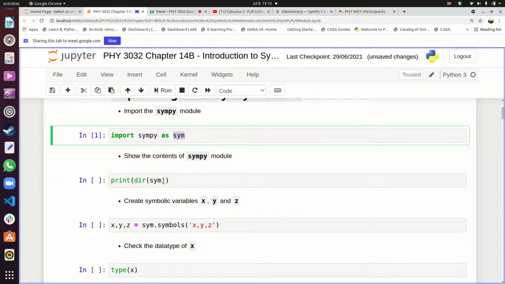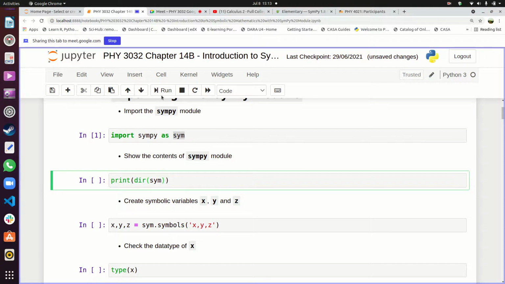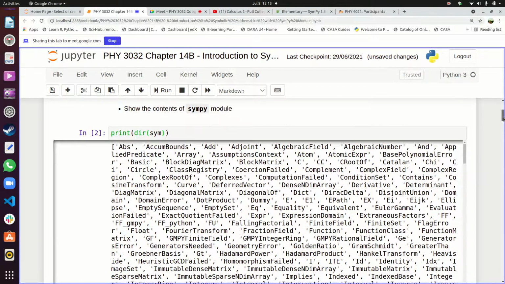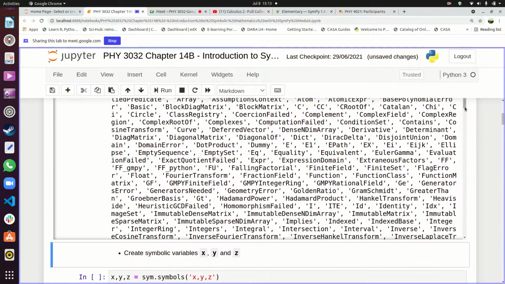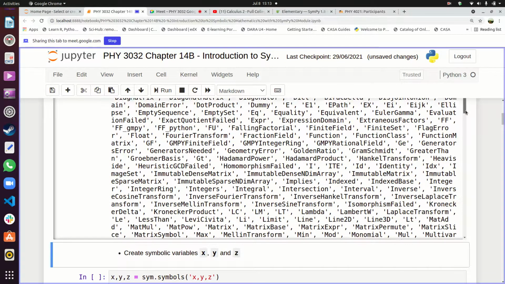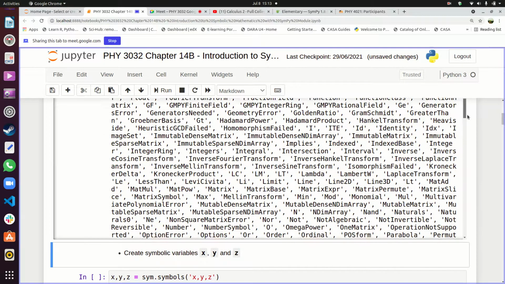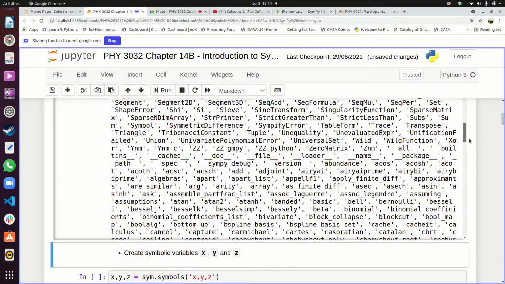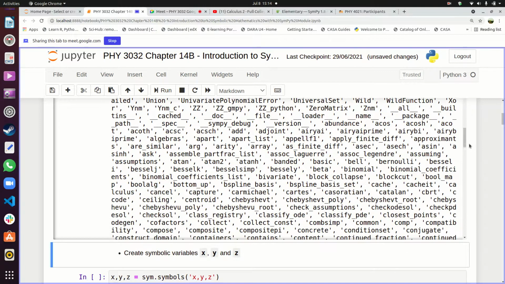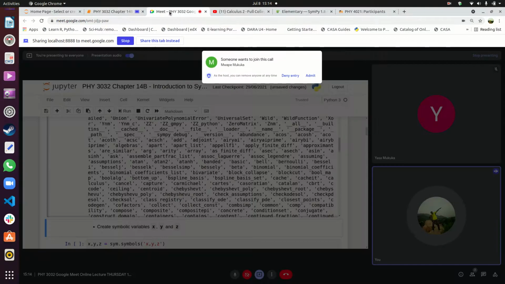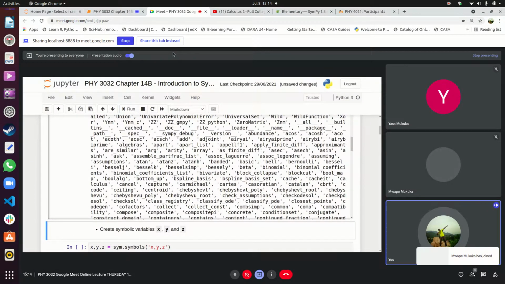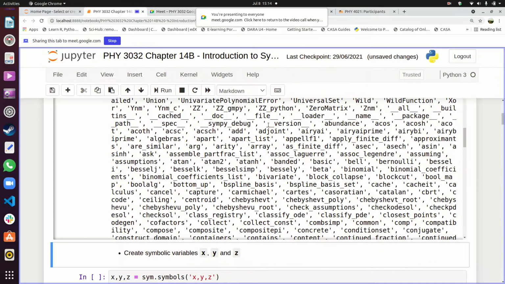Then of course you can see the contents of the module, what's on offer. Like I explained last week, there is a whole lot which this module offers. There are a lot of mathematical functions and tools which the module offers. So that's how you do your import, and you see some of the things which are there.